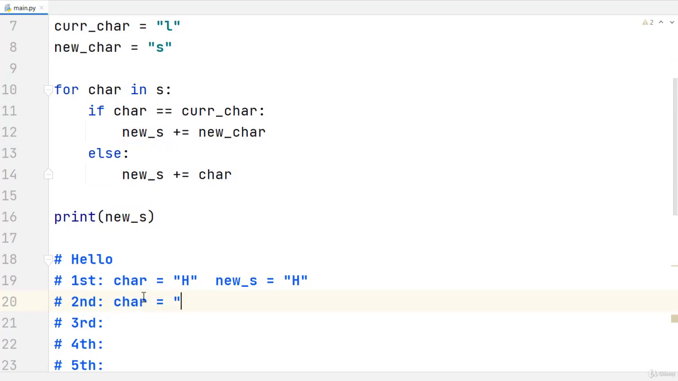After that, we start the second iteration with the character E. This is not the character that we want to replace, so this condition is false, and we go to the else clause and we add the character to the new string. Like this. Now we have HE.